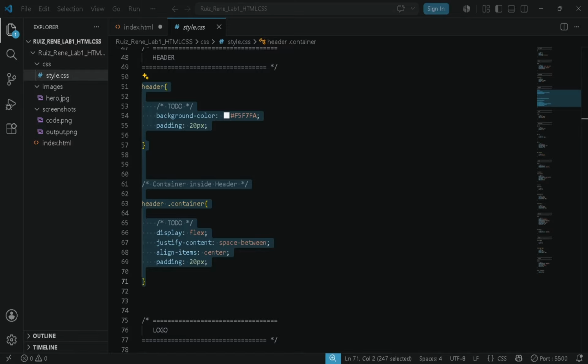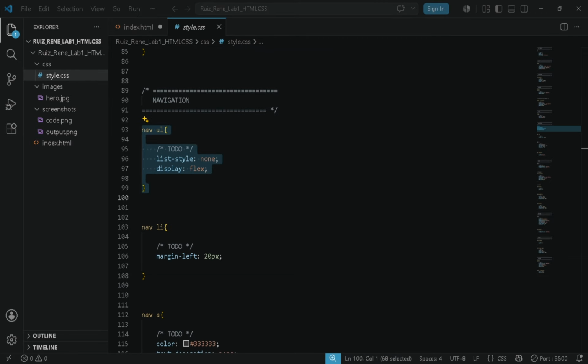For the header layout, I use flexbox with display flex. I use justify-content space-between to place the logo on the left and navigation on the right. I also use align-items center for vertical alignment. For the navigation list, I use list-style none to remove the default bullet points. I also use display flex to arrange the links horizontally.